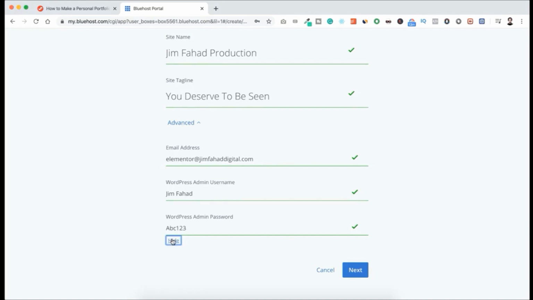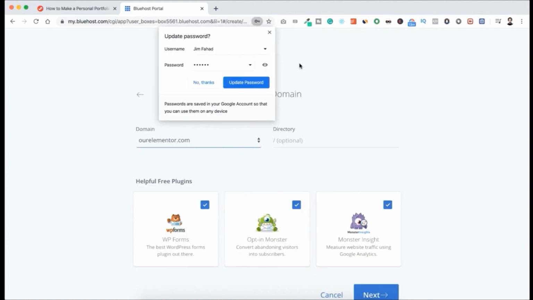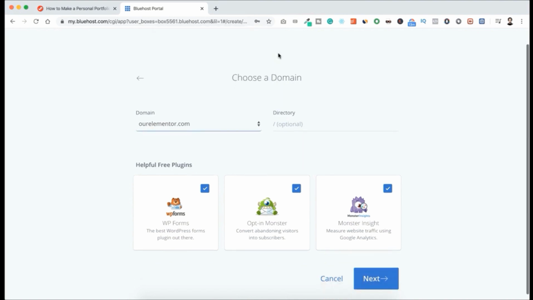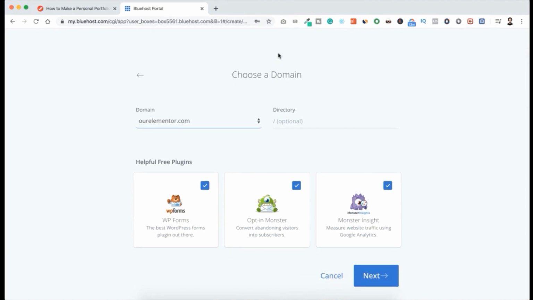I will of course show you how you can change it later. So for now, click on next. Close this browser pop-up. Now it says where we want to install our WordPress. So make sure you keep this directory blank. And here is your domain name selected. And Bluehost here is suggesting some free plugins, but we don't need that. Let's deselect all of this. Now click next.